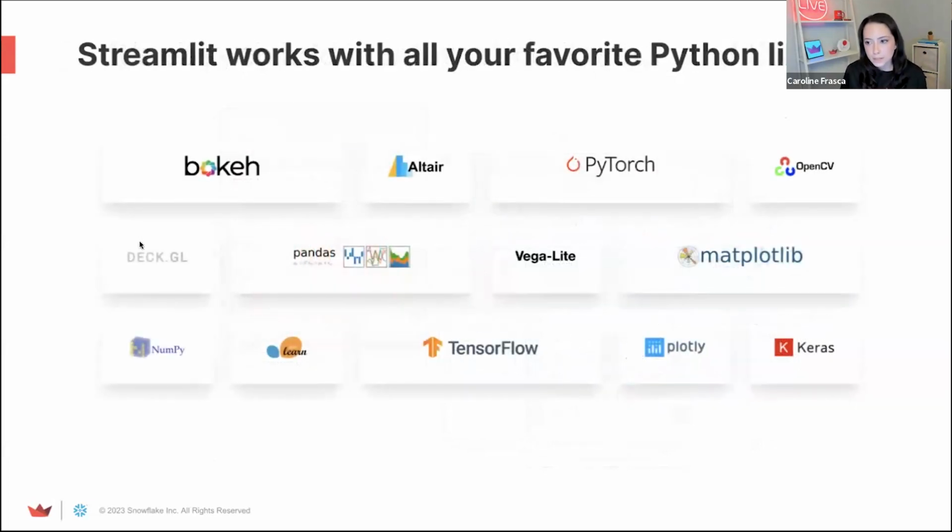Streamlit is immediately operational in your existing data-centric workflows, and this is because Streamlit is a Python framework. So it's already compatible with your favorite Python libraries such as Altair, PyTorch, Vega-Lite, and obviously many, many more. But pretty much anything you can do with Python can also be done in a Streamlit app because it's really just a Python framework.